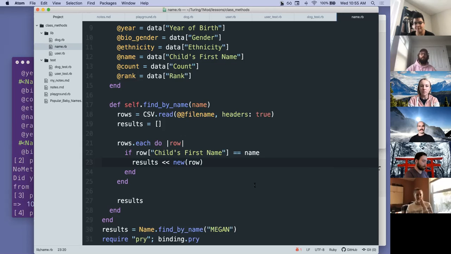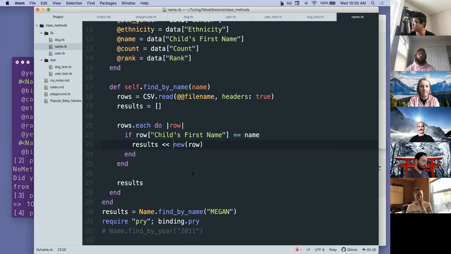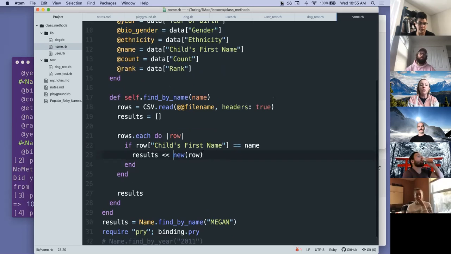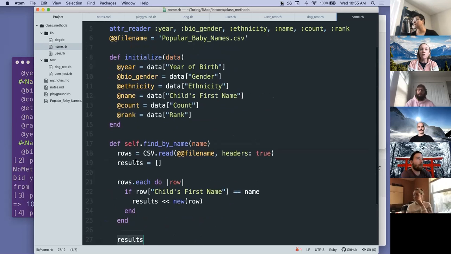Max, go ahead. Can you just go over again the advantage to instantiating instead of just putting the whole row into there, instead of just the CSV data? Right. So now results is an array of name objects.